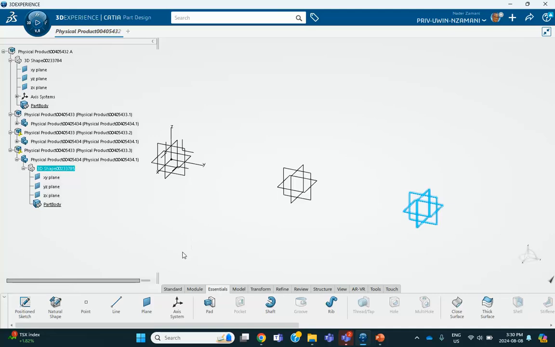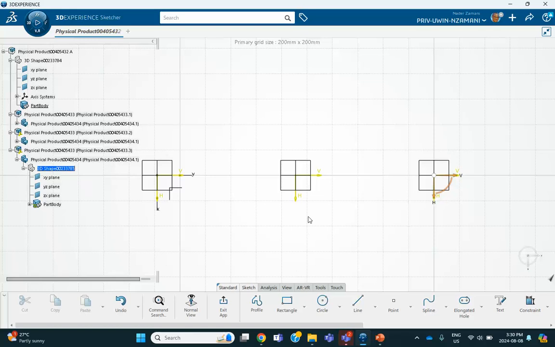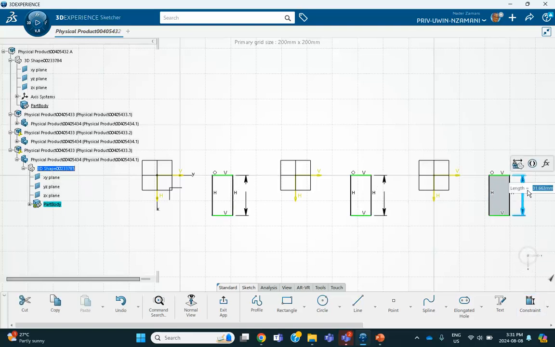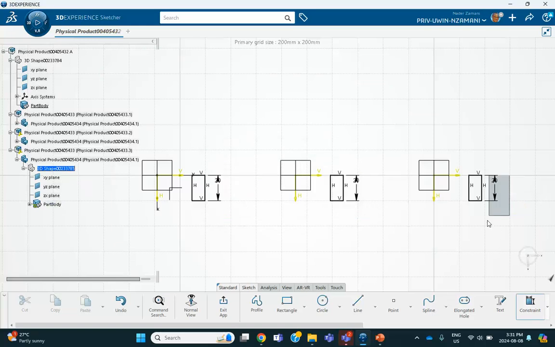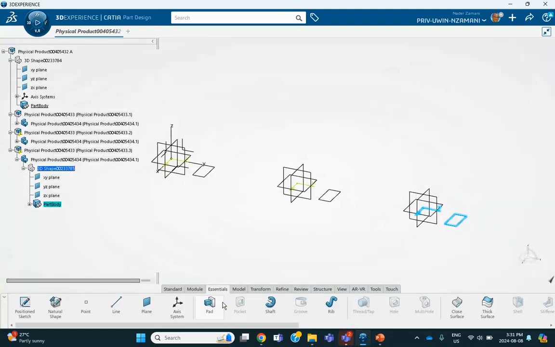Okay, so let's say on that horizontal plane, I will sketch. Notice that it's trying to do it for all three of them, and it actually is. So let me make a rectangle here. Notice that it's doing it for all 3 of them. It's interesting. So let's put some dimensions. This is going to be 20 millimeters. Dimensions don't matter. That's fine. All of them like that. And this one is going to be 10. Okay. Exit. And then pad it by 80.